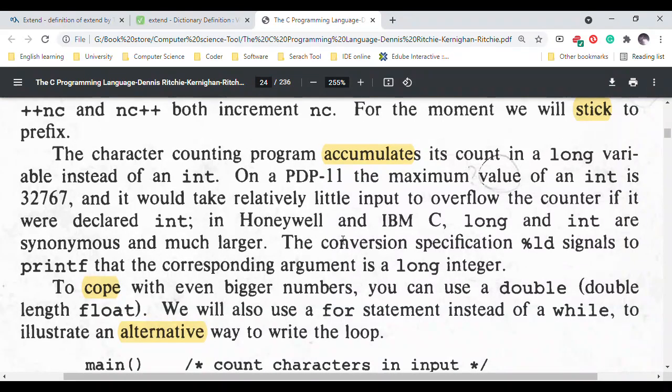No, this is not 1d. This is %ld. How do I distinguish L and 1? How do I tell the letter L and the number 1? That is L. I'm absolutely sure %ld signals to printf that the corresponding argument is a long integer. Okay, got it.